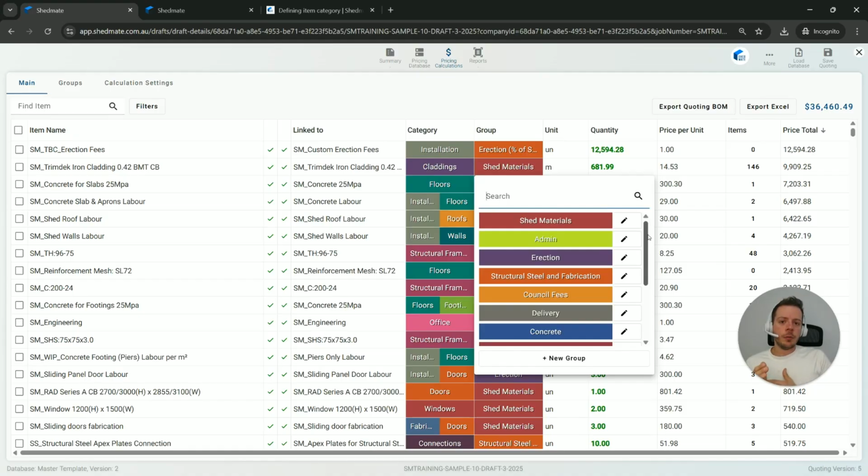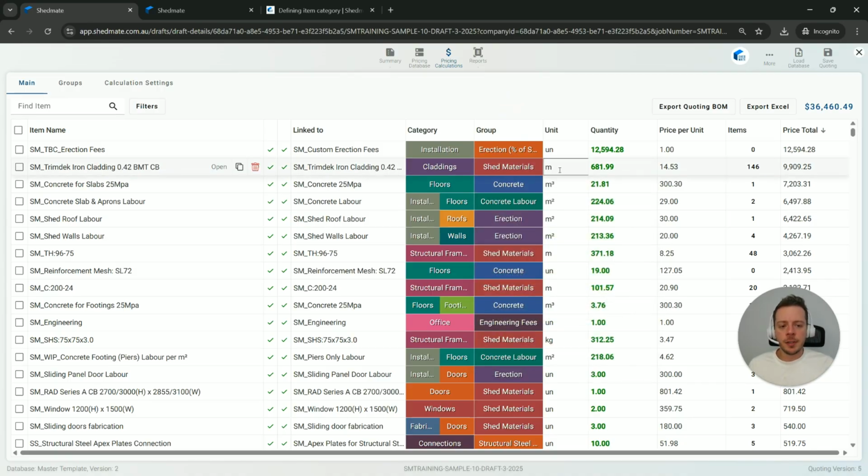But some companies would like to have many itemized items and group them in specific ways. For example, all of the concreting labor goes on the concrete, or anything related to physical materials goes as a shed material. So this is an option here as well. And then it brings the unit. It quantifies the amount of items I have in terms of that unit. So I have here for trim deck iron 681.99 linear meters.